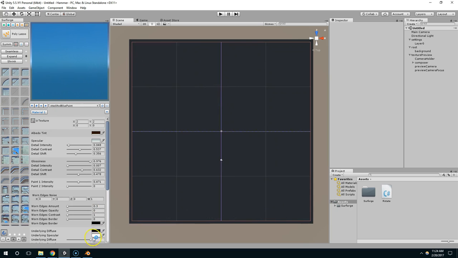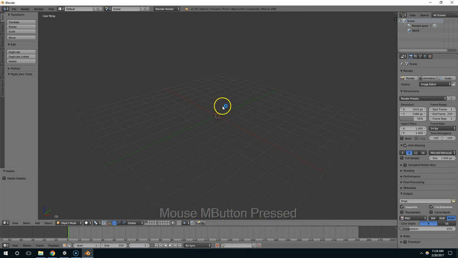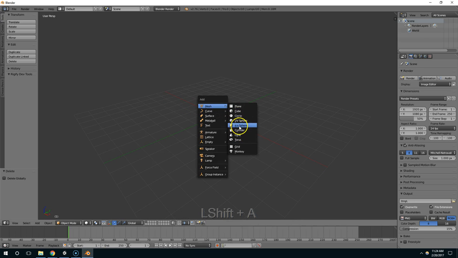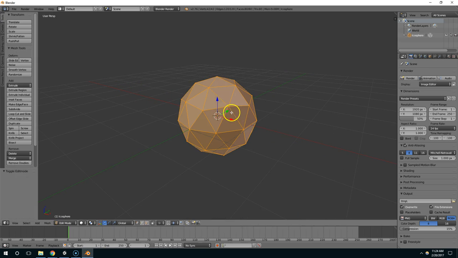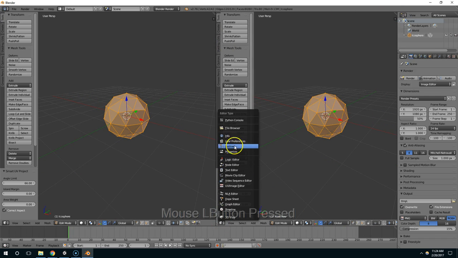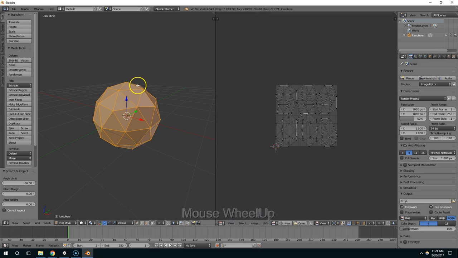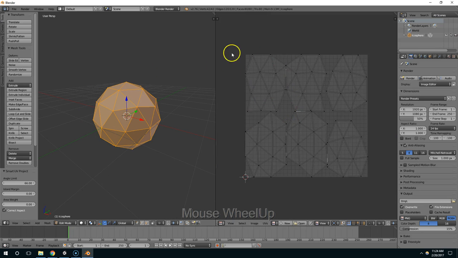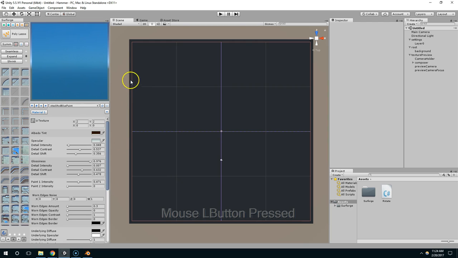So now what's going on here? Well, if you're in Blender and you create an icosphere, and then I'm just going to go into edit mode and unwrap the object. So now, basically, what we're seeing in Unity is this. We've got the model on the left and a flat layout of the model, like the UV coordinates of the model on the right. So here's the preview.